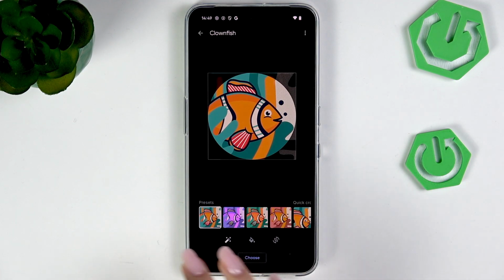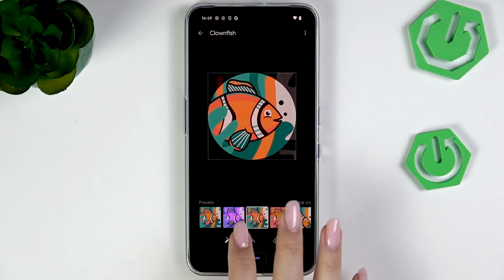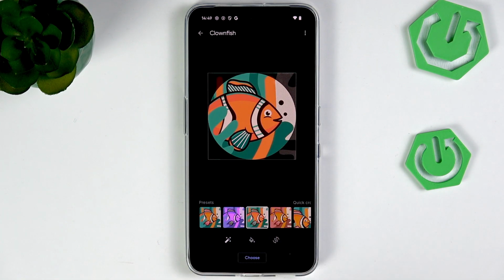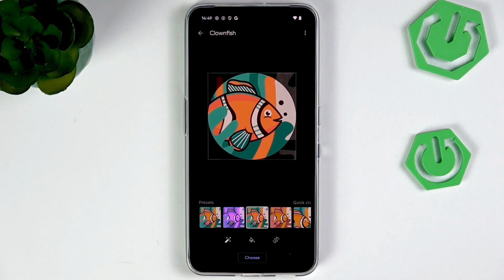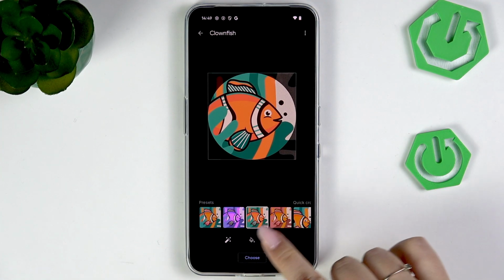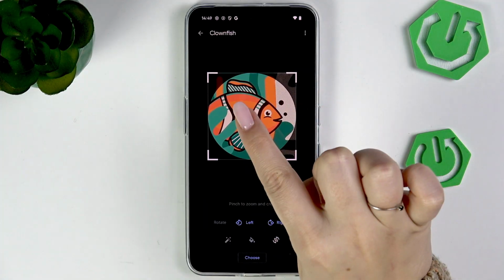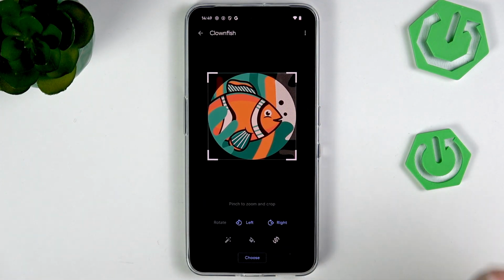So just tap on it. After tapping, you can choose the presets because we've got different colors available. I think I'll pick maybe this one. We can also crop the picture. So not only this illustration, but also your photo or something, or the photo taken from the camera.